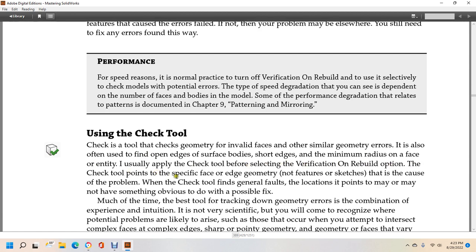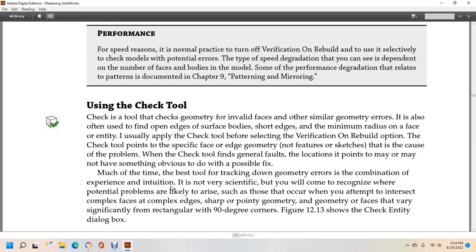The Check tool points specifically at the edge of the geometry. Now the feature or sketch may be the cause of the other problem. The Check tool finds general faults, locations, and position points, and may or may not give something obvious toward a possible fix. Much of the time, the best tool for tracking down geometry errors is a combination of experience and intuition. It's not very scientific, but you will come to recognize where potential problems are likely to arise, such as those that occur when attempting to intersect with a complex face, a complex edge, a sharp point, or faces that differ significantly from a rectangle with 90-degree corners.